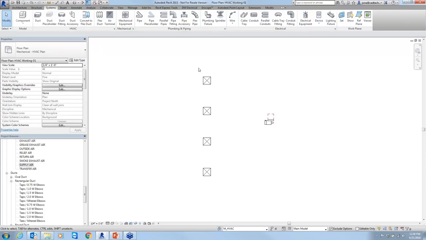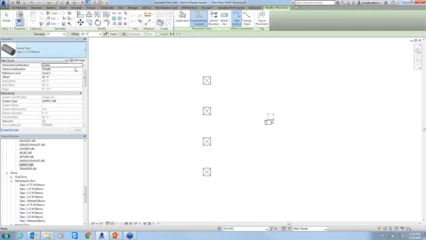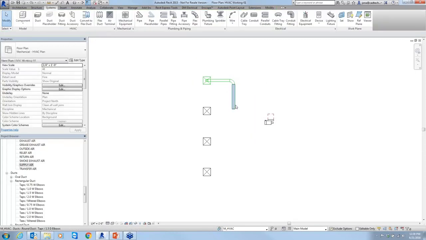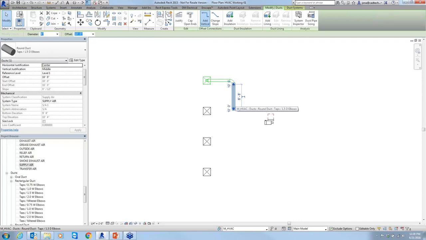There's a couple ways that we can run our ductwork. We can come in and manually create duct, pick our connection, set our height, and start drawing, and it'll all connect and choose the appropriate color for that system type.